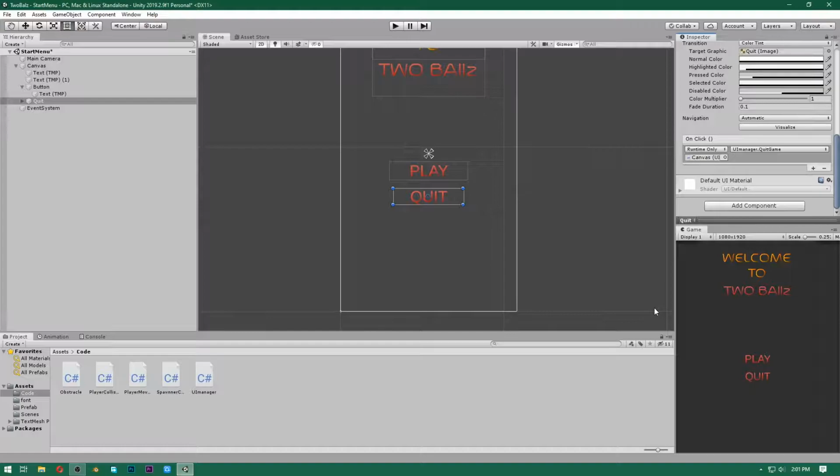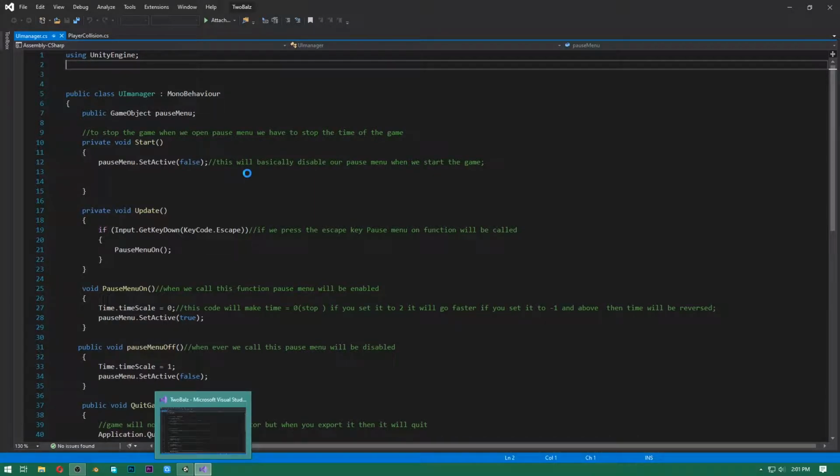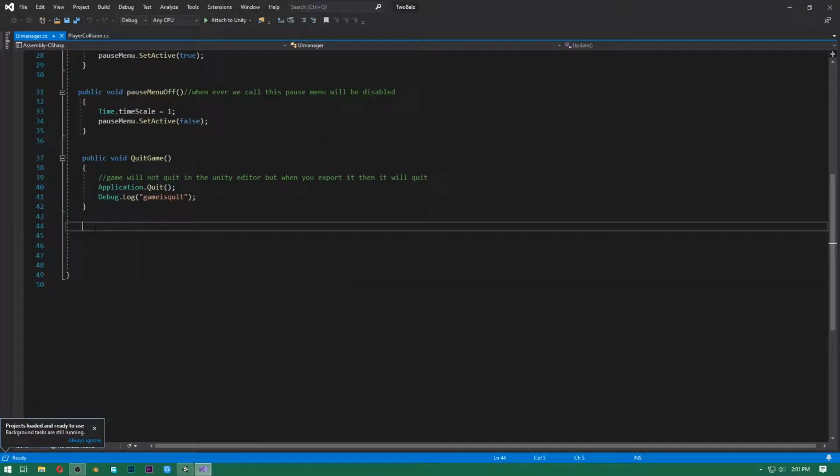Now our quit button works, but to make our play button work, we need to go to the UI Manager script and create a public go to game function as well as a public go to start menu function.